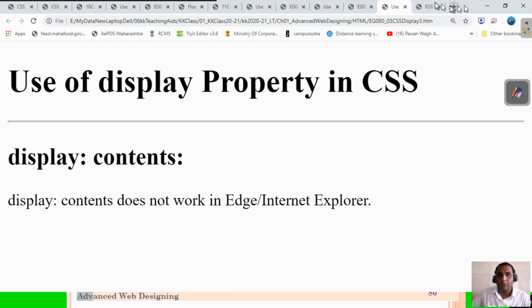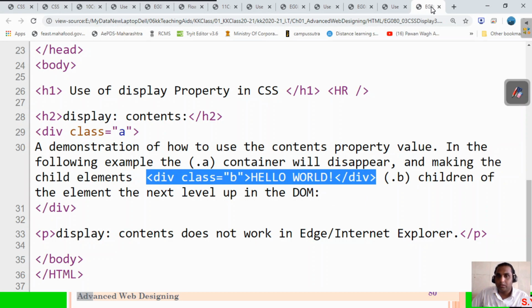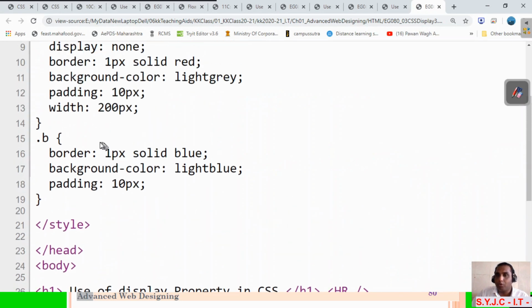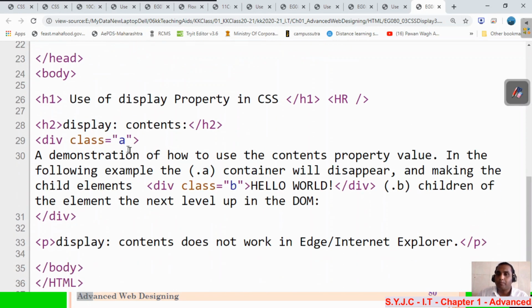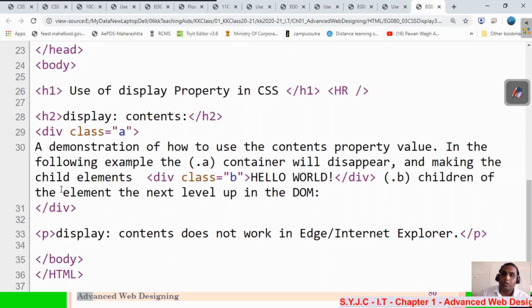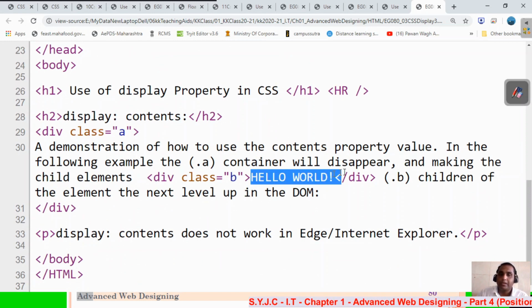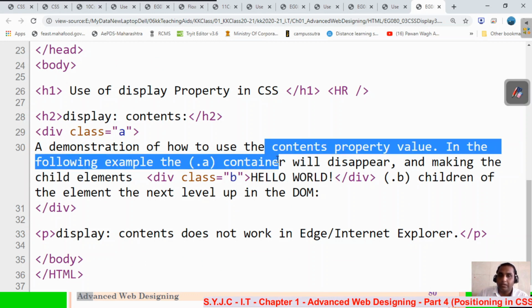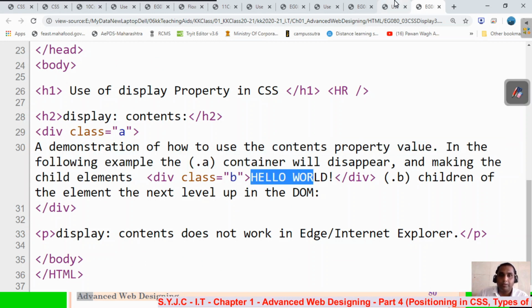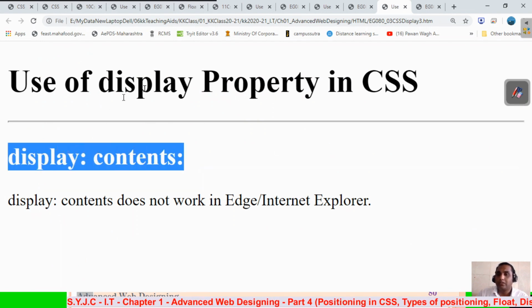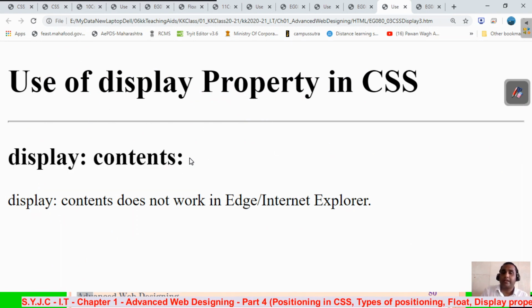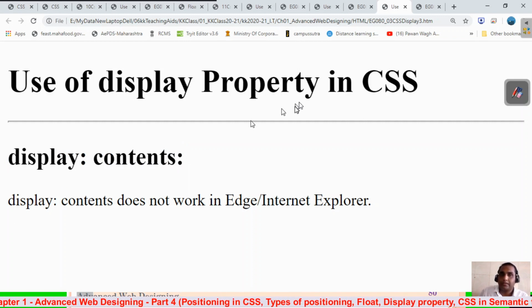So even if I have given block, or any kind of border or background color, that will not be displayed. All the styles will be removed and the content will be displayed. See this hello world, within this hello world will be displayed, which regrets to display into that particular style.